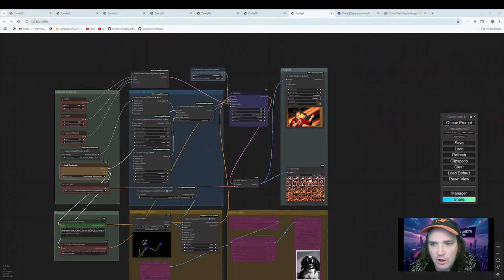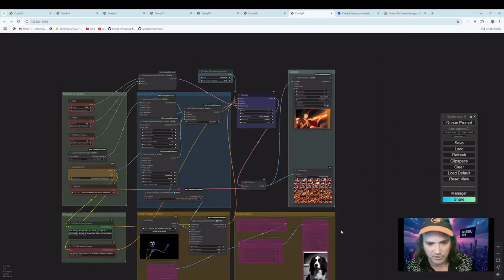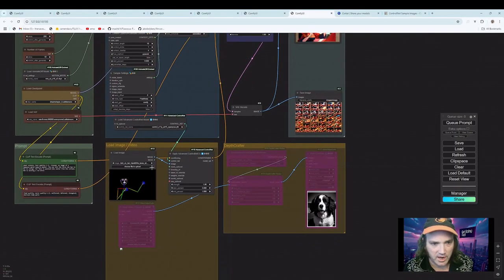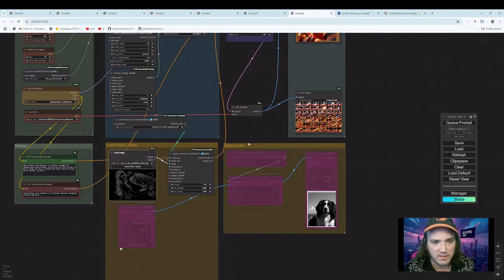All right. So let's look at our next one. What we're going to do now is look at the canny stuff. So we'll click on Choose File, Upload again. This time we're going to grab the one that looks like this.